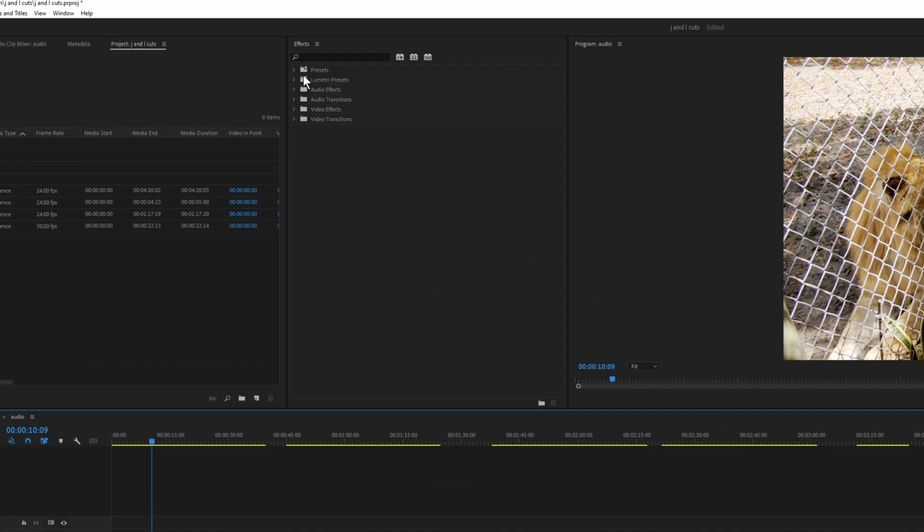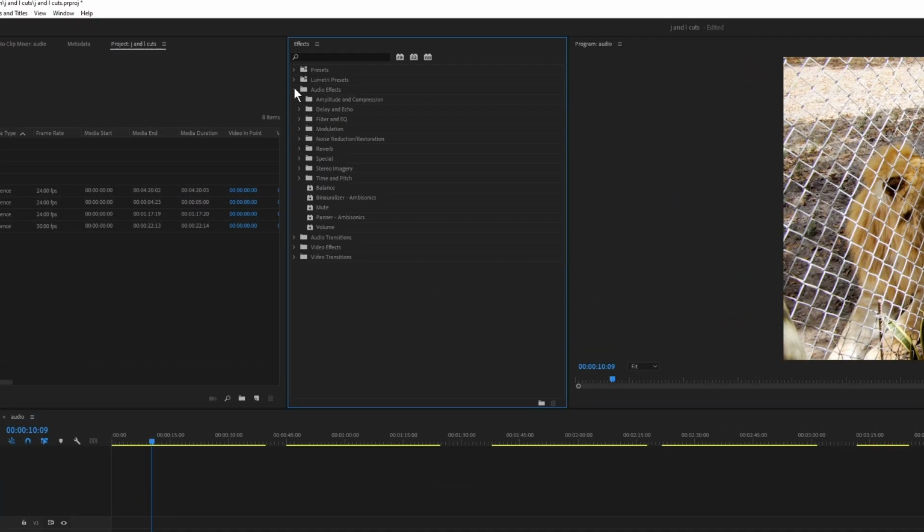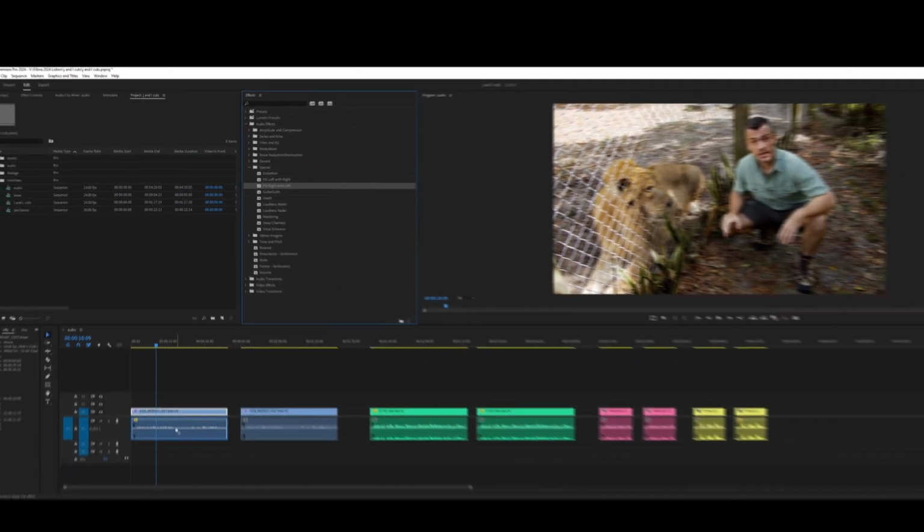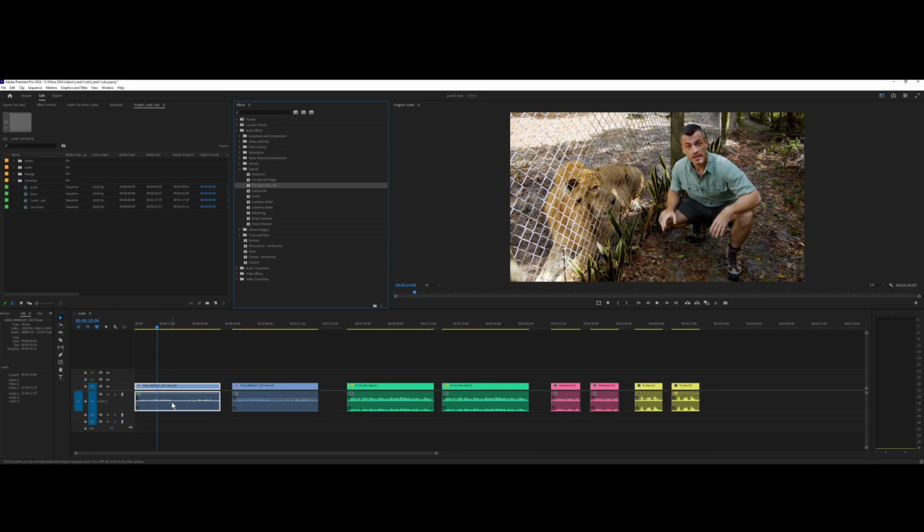Maybe we can even go to our audio effects, special, fill right with left, so that it's in both channels, as you can see now over here on the right.